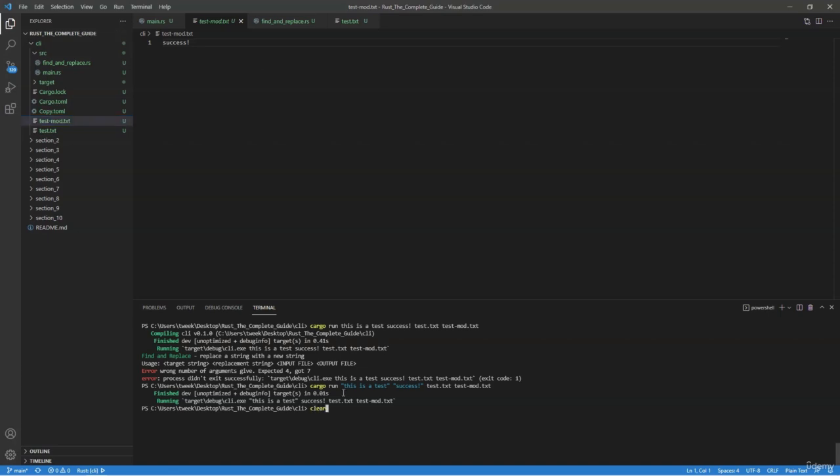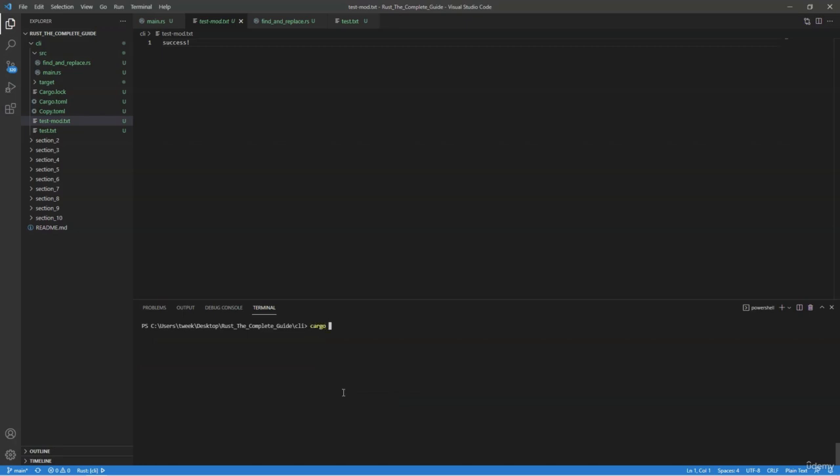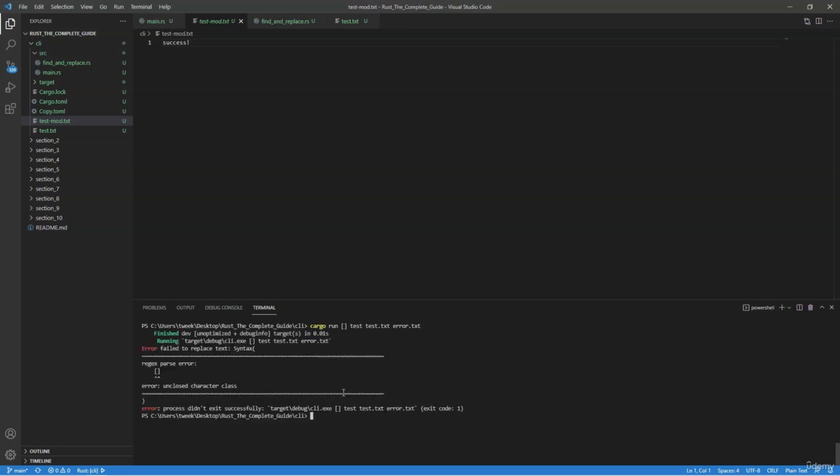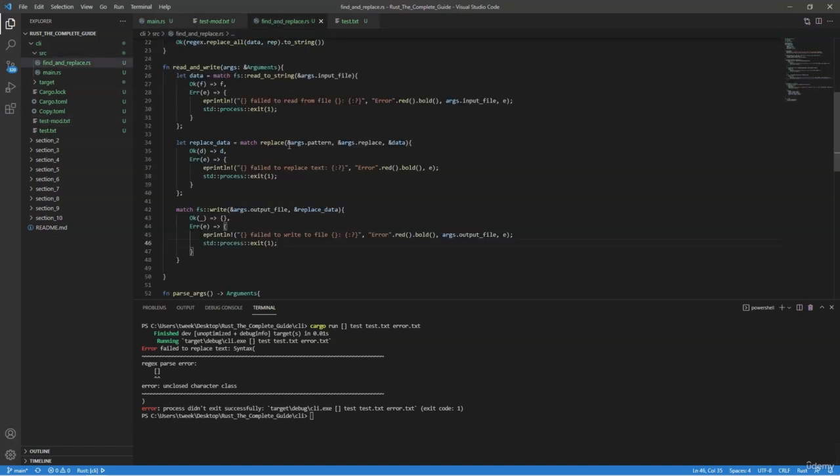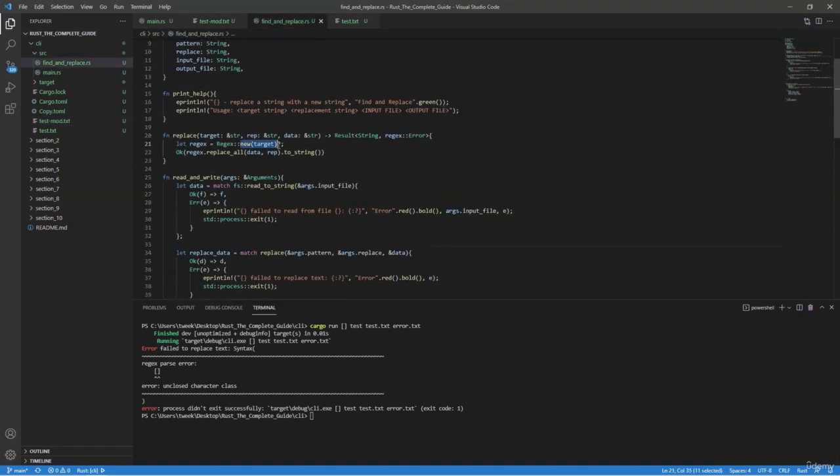But let's make sure that our error handling is correct as well. So we'll look for an open and closed bracket, and we'll replace it with test, and then we'll say test.txt, and we'll say error.txt. So I know that this should fail, but let's make sure that it does. And it does. So we see that we have a regex parse error: unclosed character class. And it failed right here. So we see that our error was propagated up.